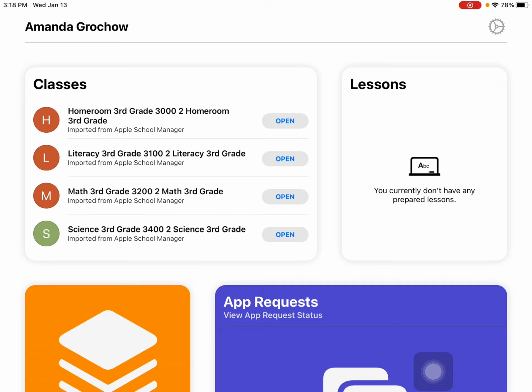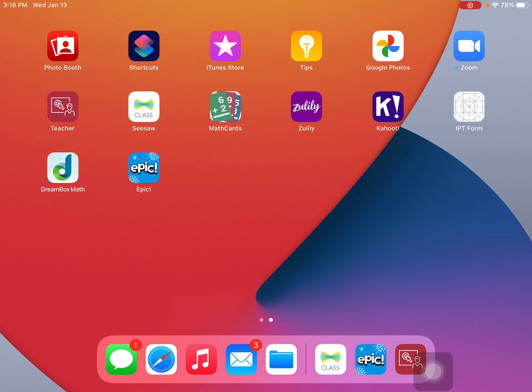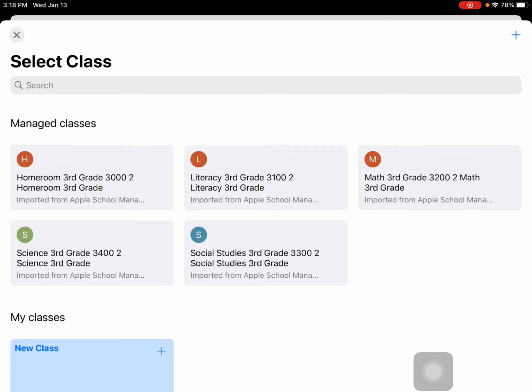So I'm in Jamf right now. Just a quick review. It's this app right here. I'm going to go into that. It says teacher. I'm going to go into it, and then I'm going to click on classes. I don't want to click on any individual classes that are listed. I'll just click right on the word classes, and it brings up all of my classes.